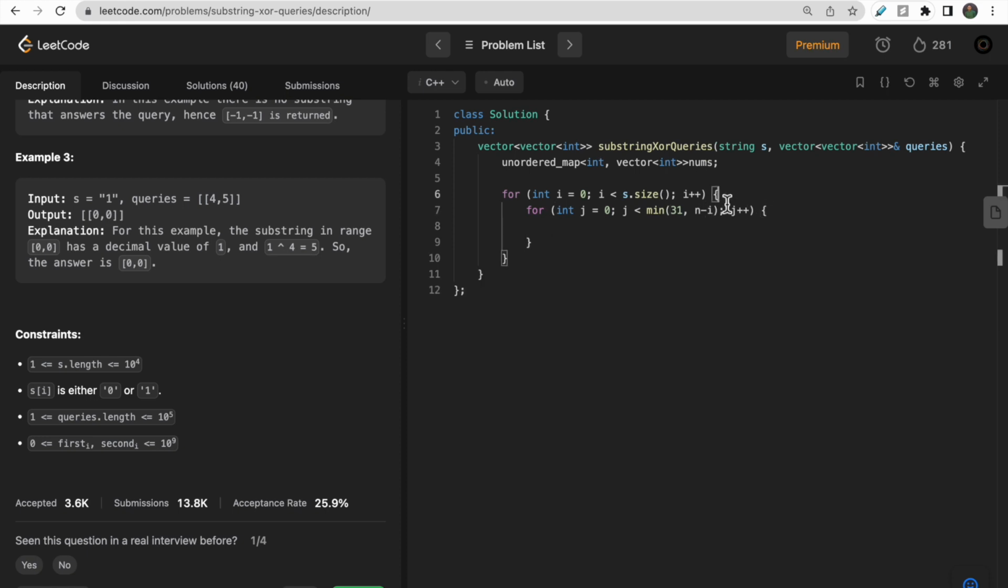Now, before this we will take one current variable and initialize it to 0. And here we will do current left shift with 1. I will explain what we are doing here. After that we will do current plus equal to s of i plus j minus '0'. See, now I will explain.